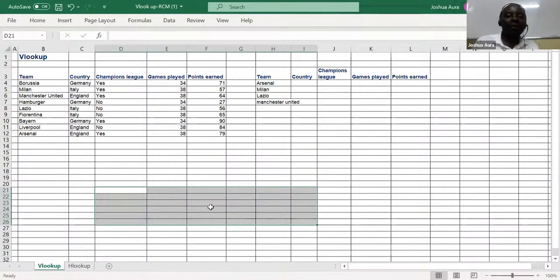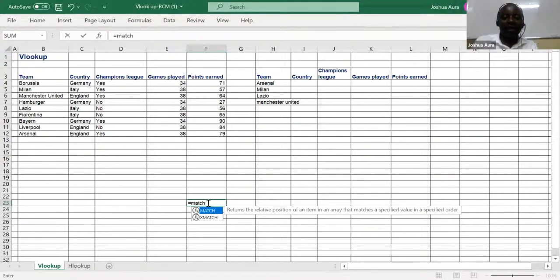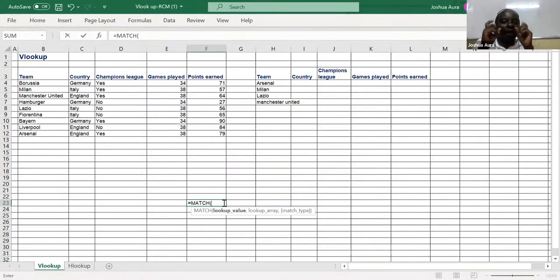What if, for example, you want to match a team here? So you want to match a team called Arsenal, and you don't have Arsenal here. So I would want to type Arsenal here. Remember in Excel, whenever you are typing a word, words must always be within quotation marks because Excel is created to recognize numbers alone, right?